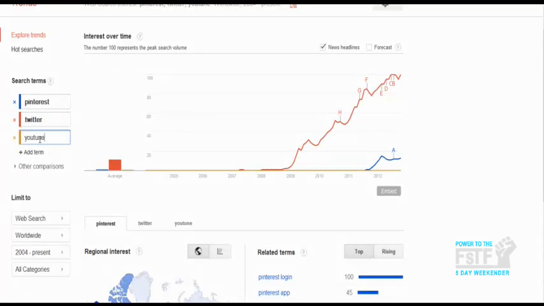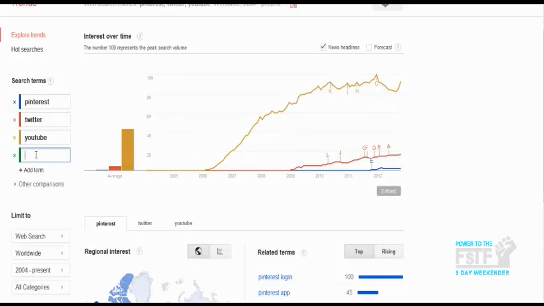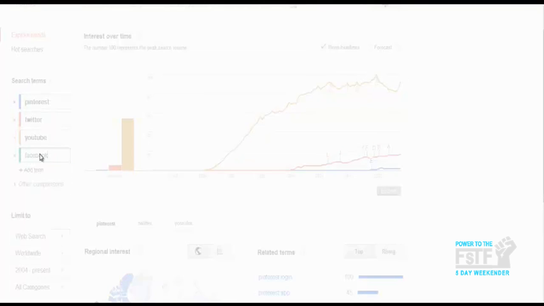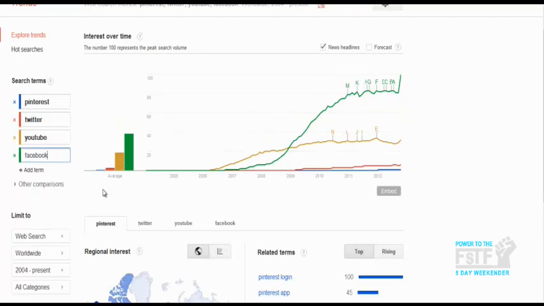Oops. Let me type that in again. YouTube and Facebook. And you can now see all four of them together, and the beast that has taken over the world, Facebook, the green one here, towering above all of the others.